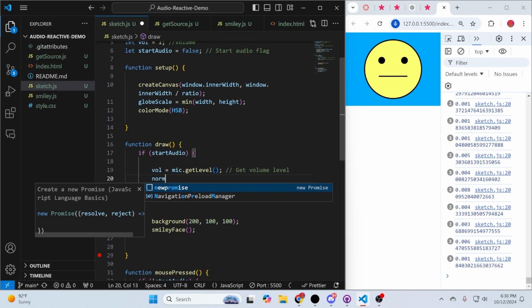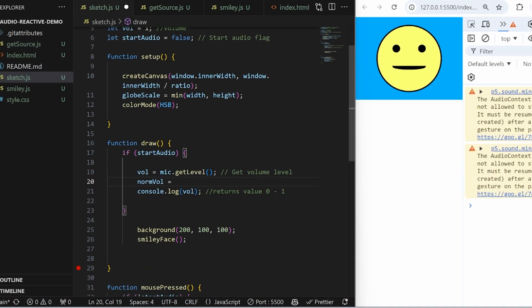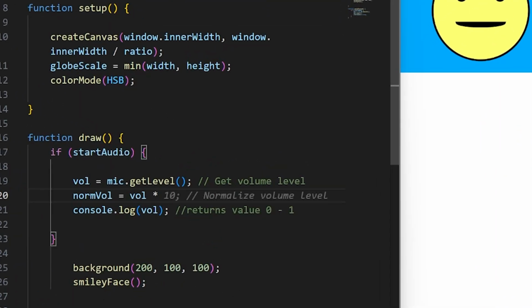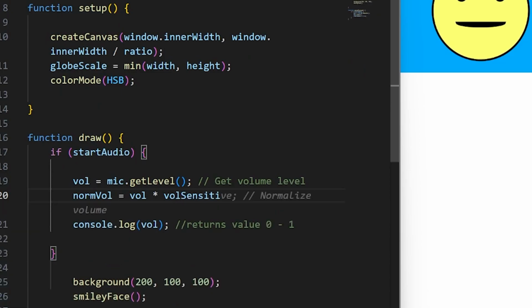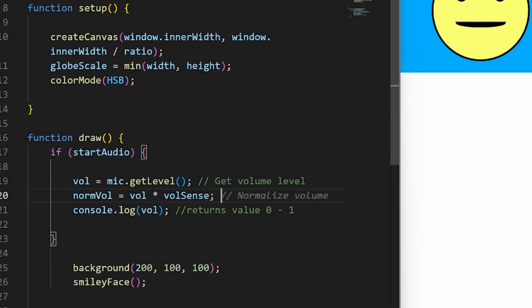Here under volume, norm vol equals volume times vol sensitive. Or maybe, to shorten it, vol sense. So this is going to normalize the volume, and it's just like scaling it up. Vol sense could be any number that we define. So volume times whatever vol sense is going to be, like this really tiny number, 0.1, times whatever we make vol sense. So it'll scale it up.